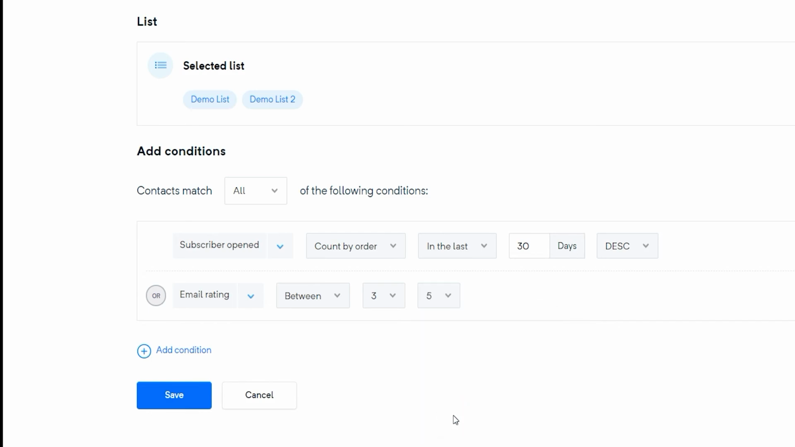Other than this, you must be aware of the fact that segmenting options vary based on the data you've collected. This means the dropdown, which contains different segmentation criteria appearing in your account, may be limited to the data that is available in your contact list. Once you add the required conditions, then click Save.